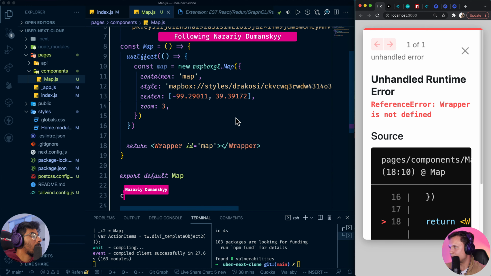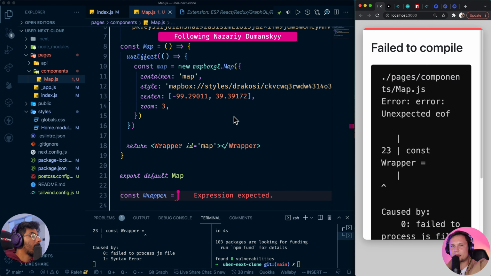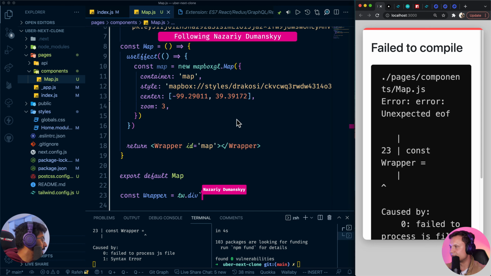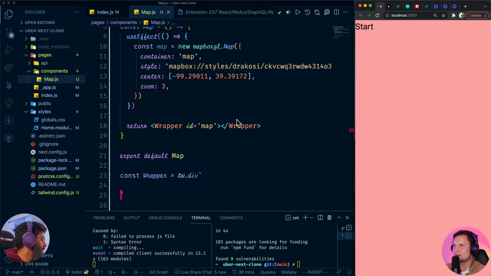So we need to create it using const wrapper is equal to, what do you guys think? What do I do here, guys? Who knows? Put it in the Zoom chat. Put it in the YouTubes, guys. What do I do here to create the div? That's right, Ralph. I do what? Tw.div. Exactly.